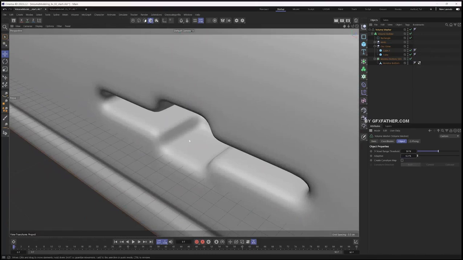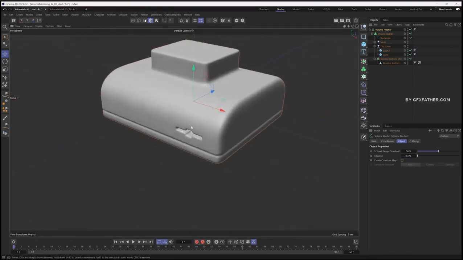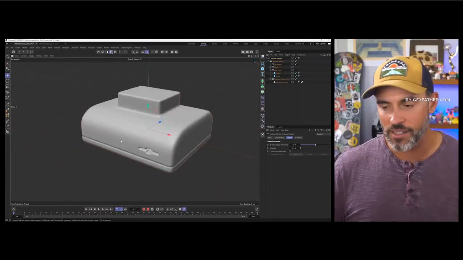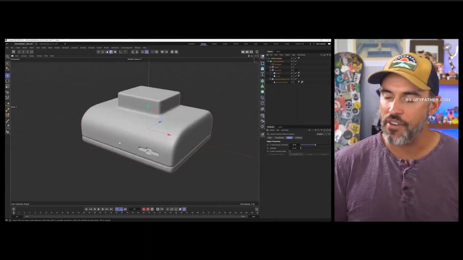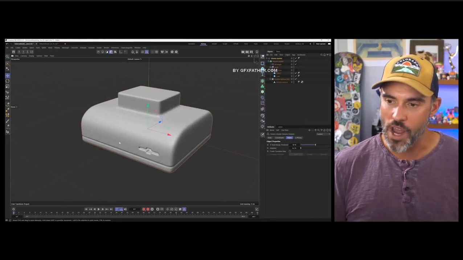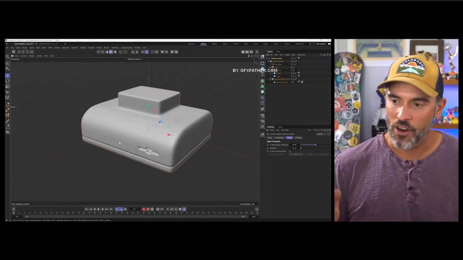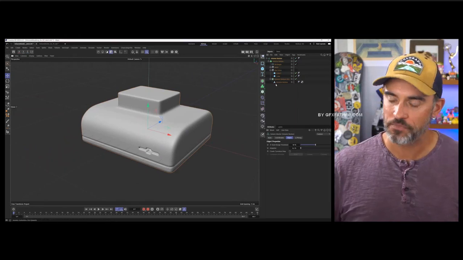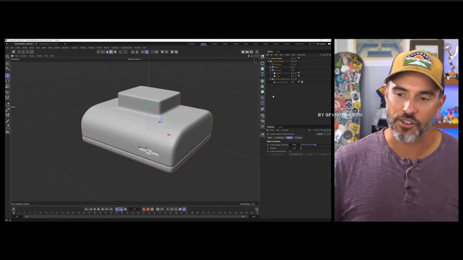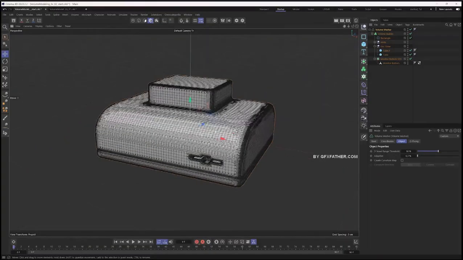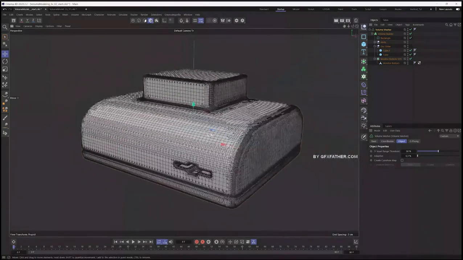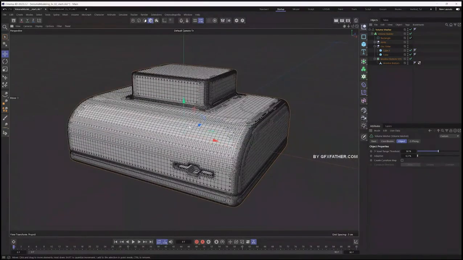So maybe 3. See, that got rid of the artifacting. And there's one other thing that might be handy for you. I think it works much better with organic models than hard surface models like we have here. And that is the remesher. So you can see it's kind of a chaotic mesh. Usually you want to model something that has nice, even polygon flow and stuff like that.